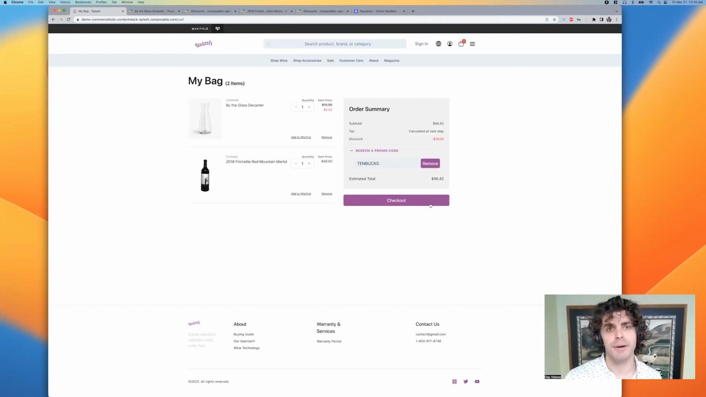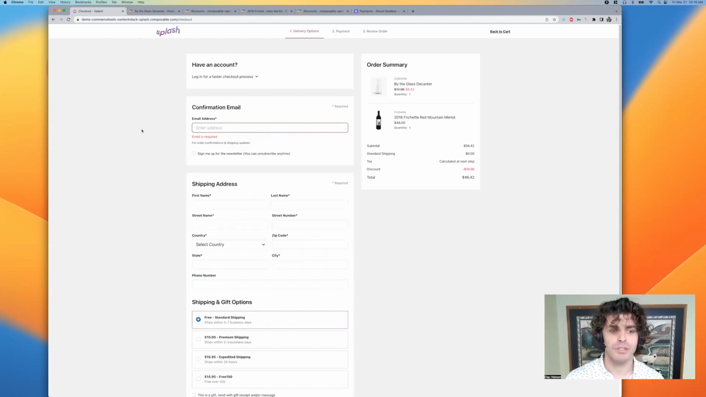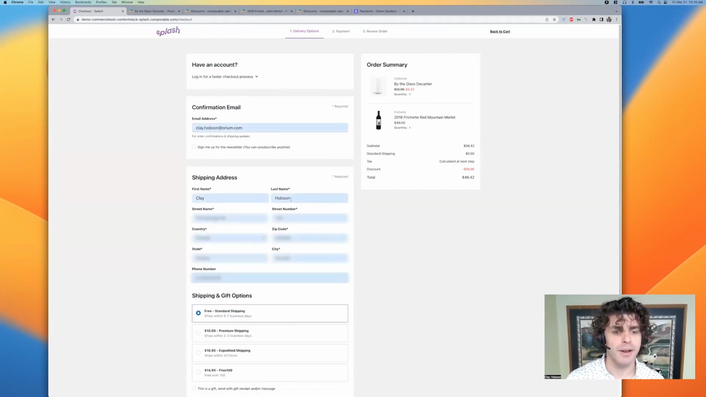So let's bounce through to the checkout. Again, pretty quick page load. I'm not an authenticated user. I'm not logged in, so it's asking me for my email address. And what's great about our checkout process is that it automatically can create customer accounts on the commercetools side.